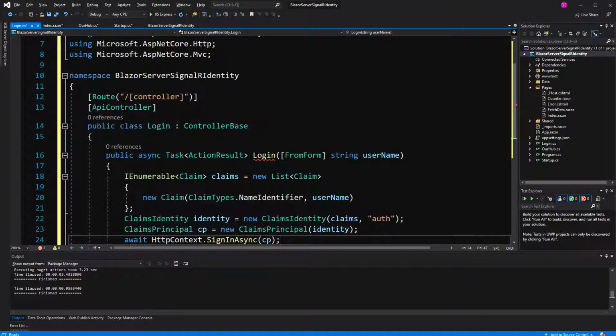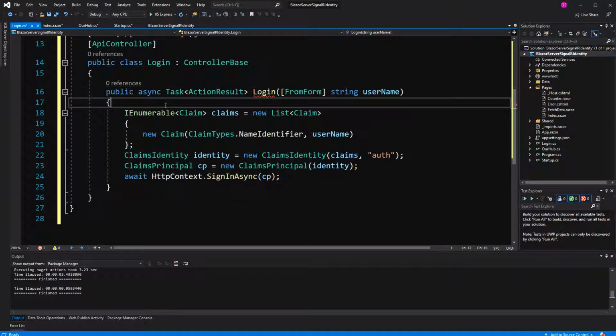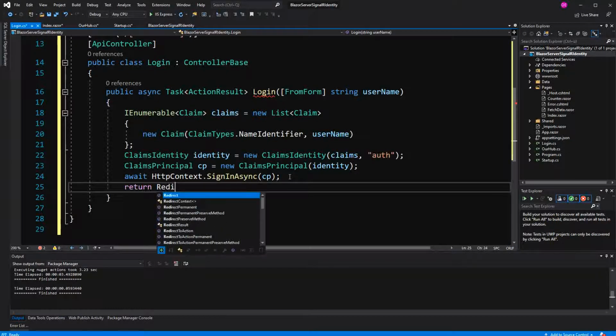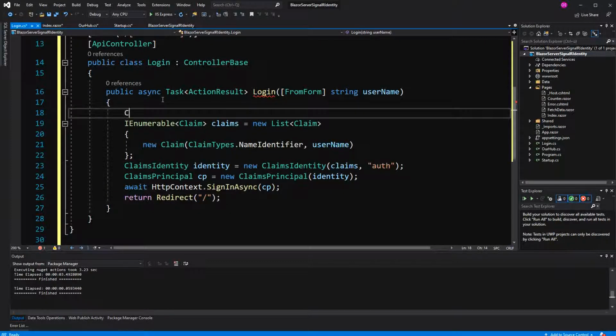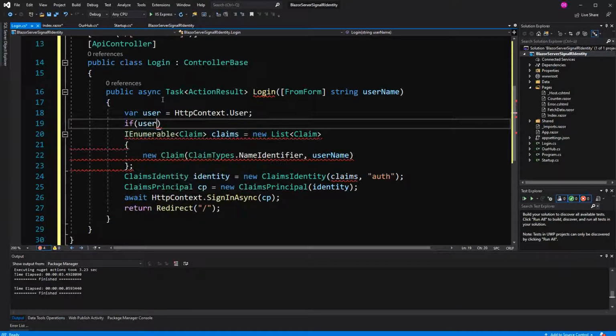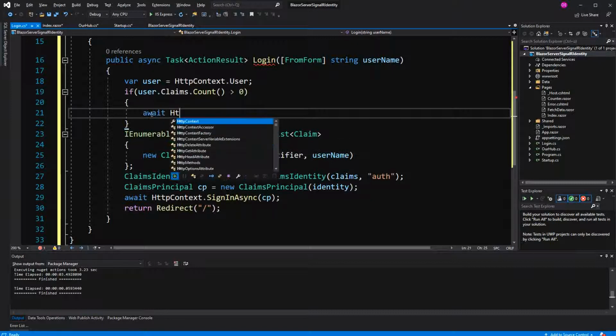Now the thing is, if a user comes in and he has already a cookie and he wants to override the cookie, we have to provide a possibility for that too. Now we have to redirect the user, if you are finished, back to the index page. So if the user has more than 0 claims, or if he has 1 or more claims, we know that he is authenticated, he has an identity, we are going to sign him out.